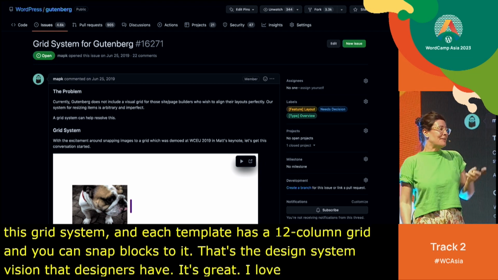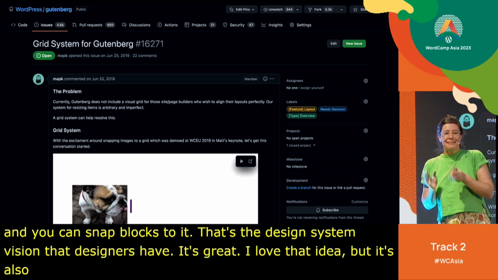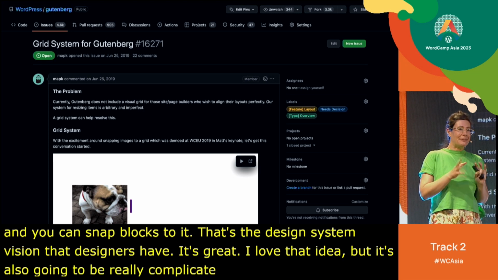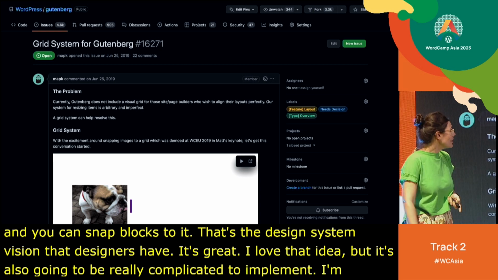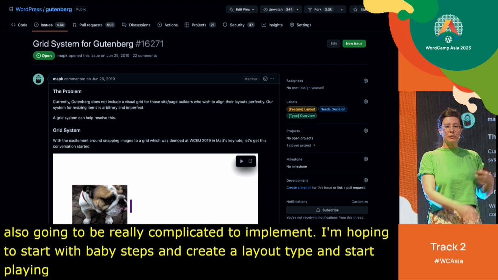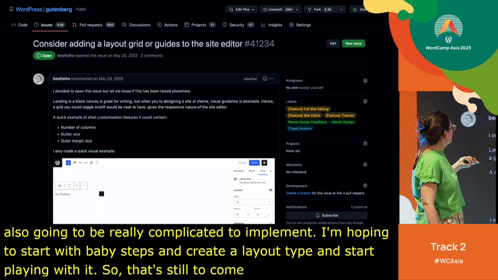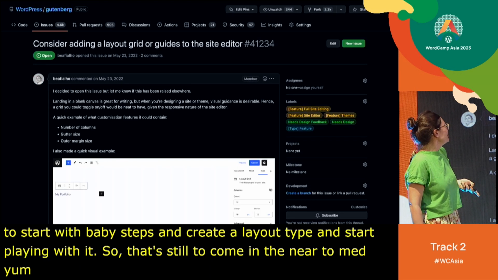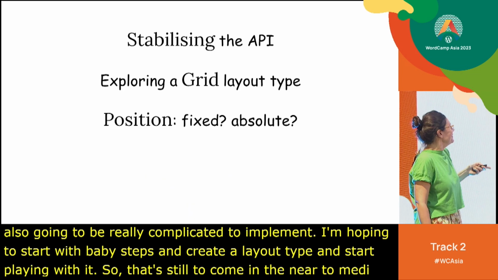And so I'm rather hoping that we can start with baby steps and create a layout type and start playing with it. So that's still to come, in the near to medium term future. That's another issue about grids. Grids are excellent. Grids are great.